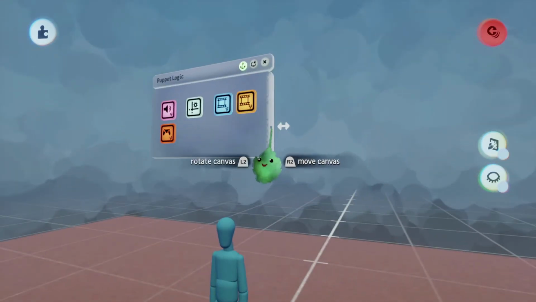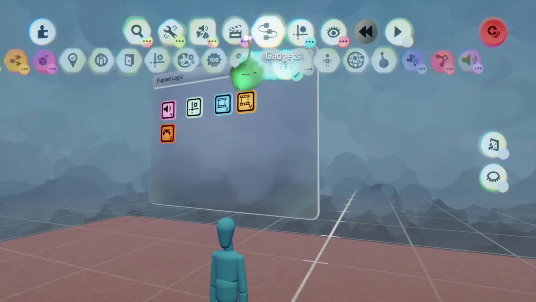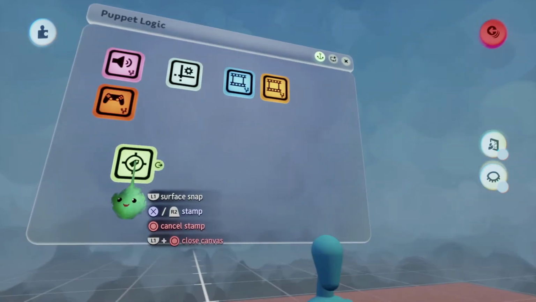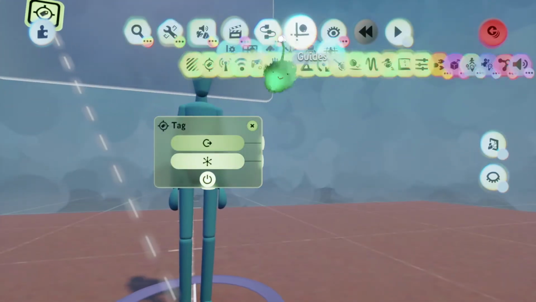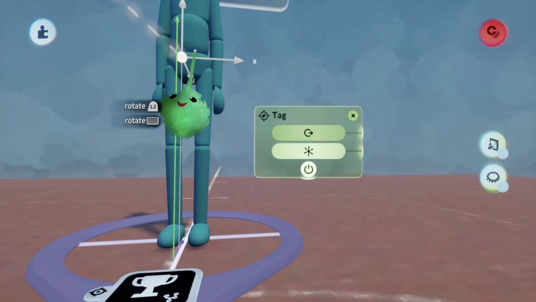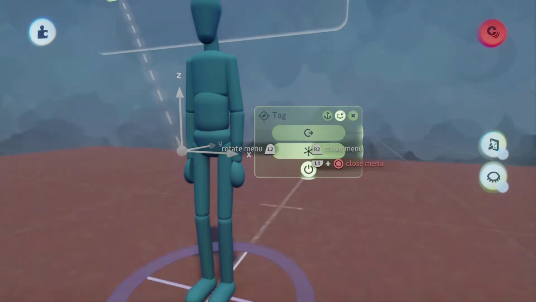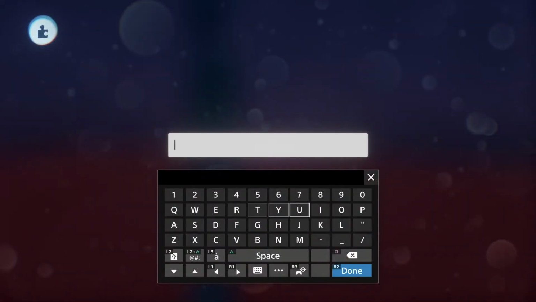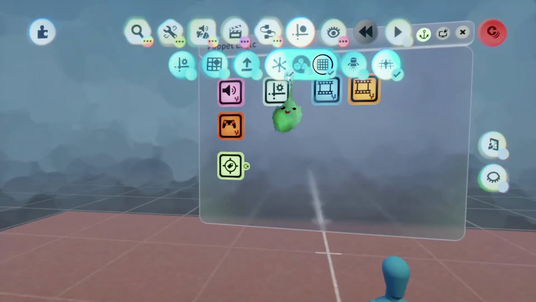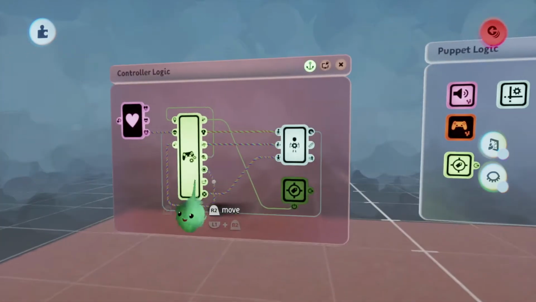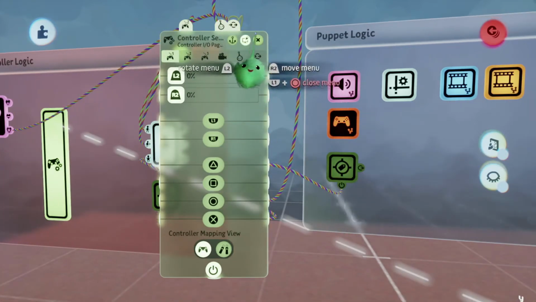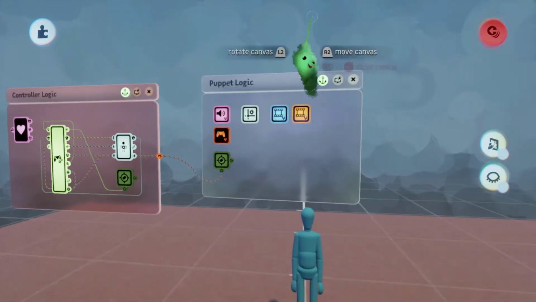You will open up the Deluxe Puppet, go to Gadgets, select Sensors and Inputs, select a tag. We'll set the tag about here. That's a good solid height. Label the tag Use. This will allow you to interact with objects. Open up the control sensor and attach the triangle button output to the tag's input.